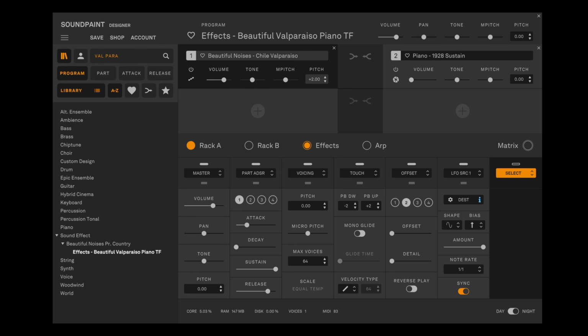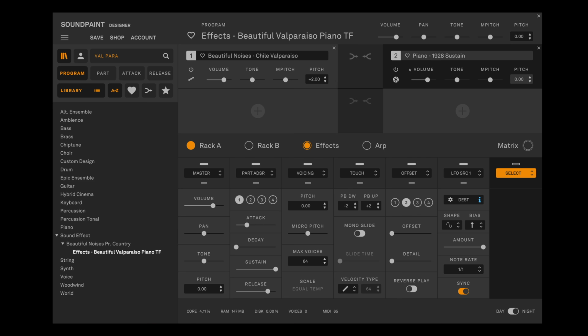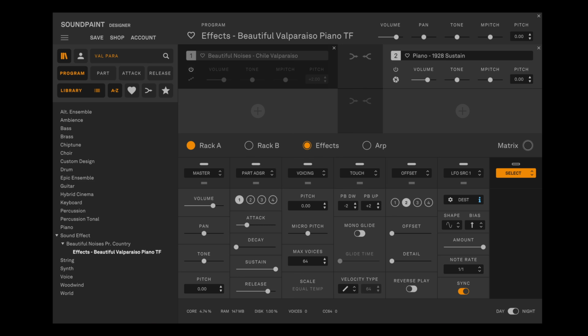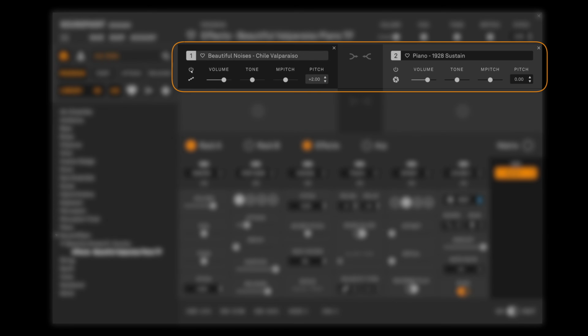And here on the other side, we have our 1928 grand piano, which is also my personal studio grand, with original strings from 1928. It's a very beautiful and soulful piano, and as you probably know, comes for free with Soundpaint as well. But instead of just mixing them together, let's try to morph them together.